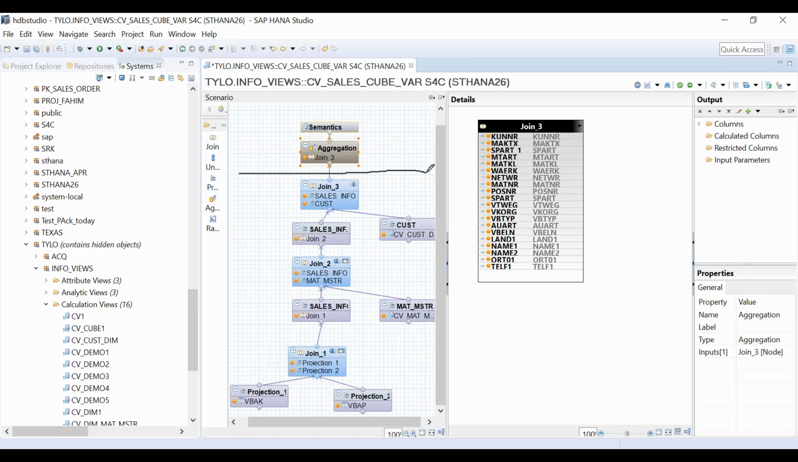Now tell me an answer. Is it right to get the entire data from the entire table till the aggregation layer, and right at the end you filter? So which one is better, to filter right at the bottom or filter right at the end? Give me an answer in the chat window. What is the right answer? What should be the right way? Right, the answer is at the bottom.